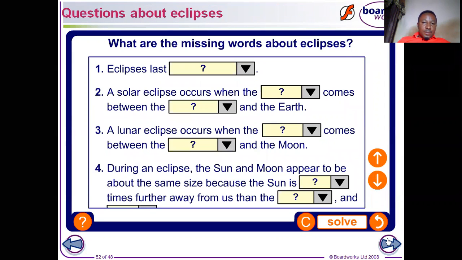Now let's go through this quickly. What are the missing words about eclipse? Eclipse lasts just for a few minutes. Yeah, it lasts just for a few minutes because the moon and the Earth are constantly moving, right? So we don't expect it to last all day. It lasts just for a few minutes.